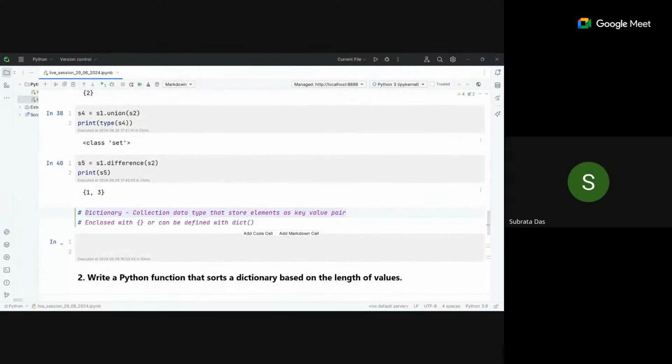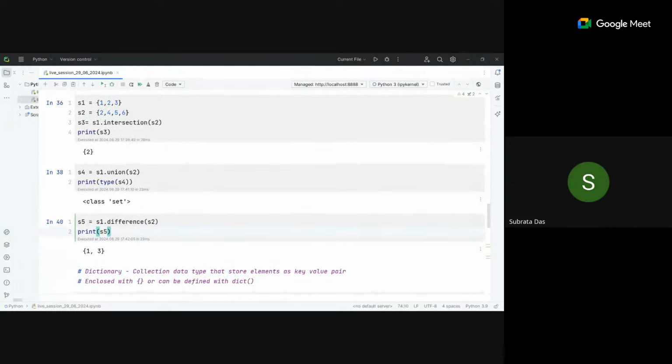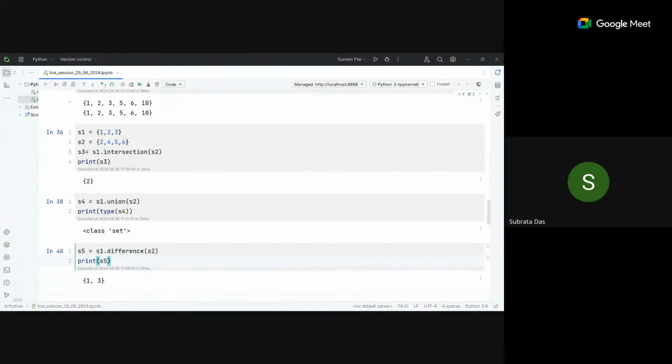So here, wherever you can see, the set difference of S1 and S3 is 1 and 3. So whatever element is present in S1 but not in S2.